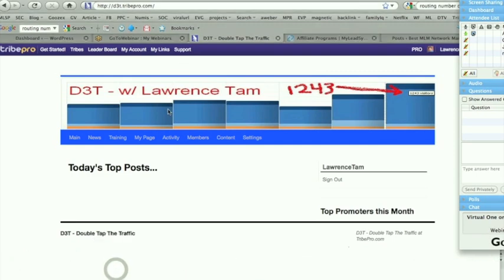So I made this new one. I definitely want you guys to come. D3T stands for double tap the traffic. One of the main things is people are always looking for traffic, but once they get it, they don't have any clue how to make money from it, which is pretty bad, right? Remember, the end goal is to make money. You don't always have to have a lot of traffic to make good amounts of money. So let's get some traffic. And one way to get traffic is definitely through a tribe. Now, how to maximize your time on the tribe.